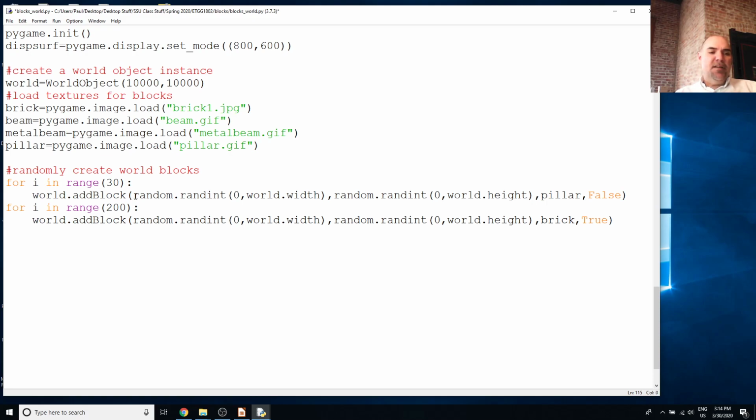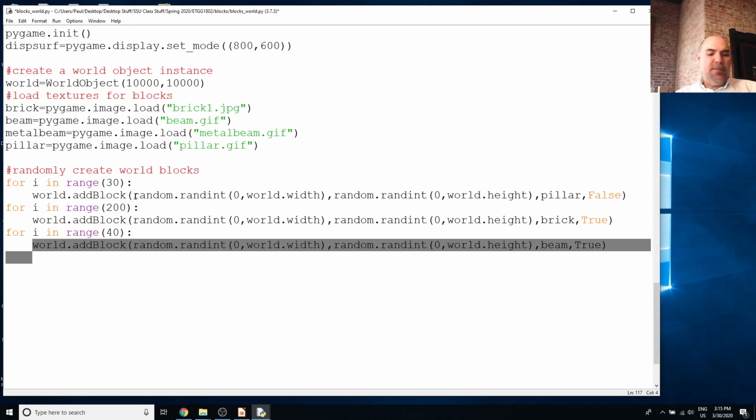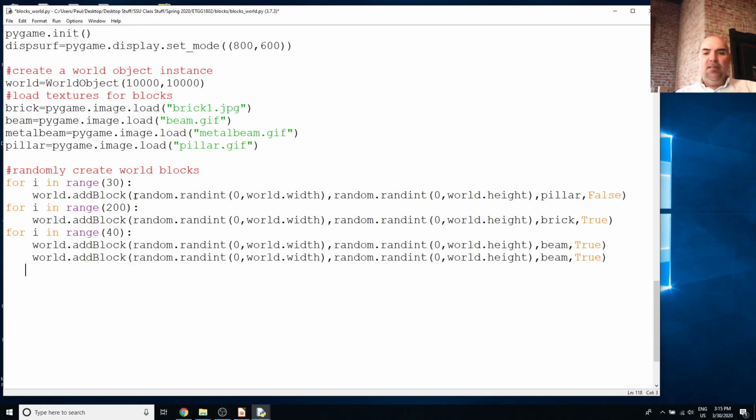And then the last group of things that we want to create, to make it match what the slides were, I believe we did 40. And the world blocks we're going to add here, I'm going to add 40 of the beams, and then 40 of the metal beams. So this is going to be the same line. I'll just copy and paste it. So 40 beams, 40 metal beams. So there's all the objects that we're adding to our world.